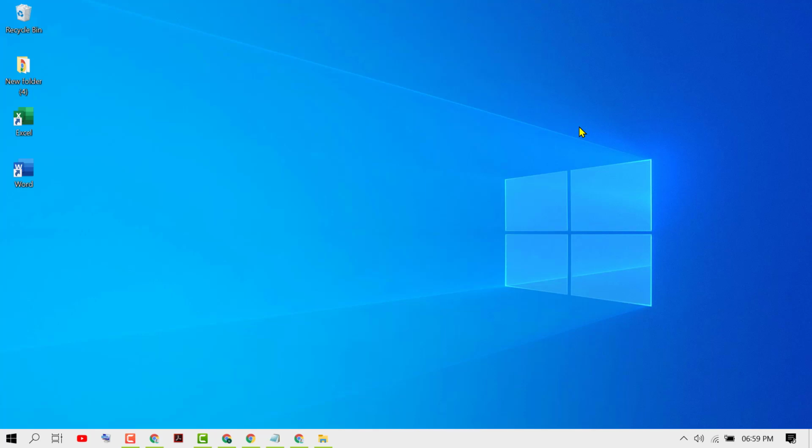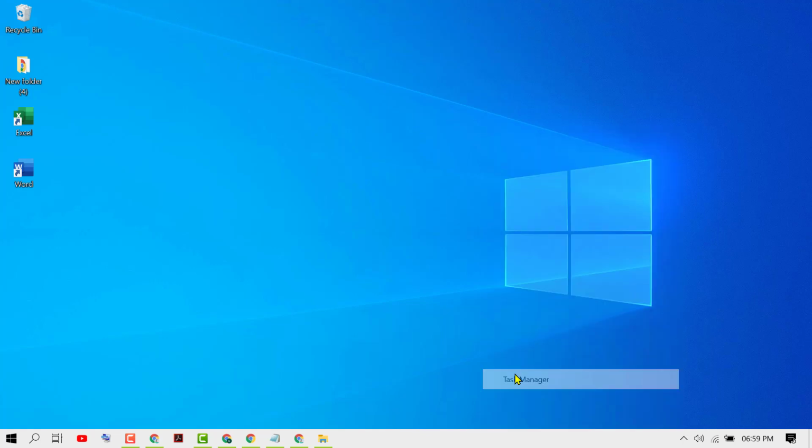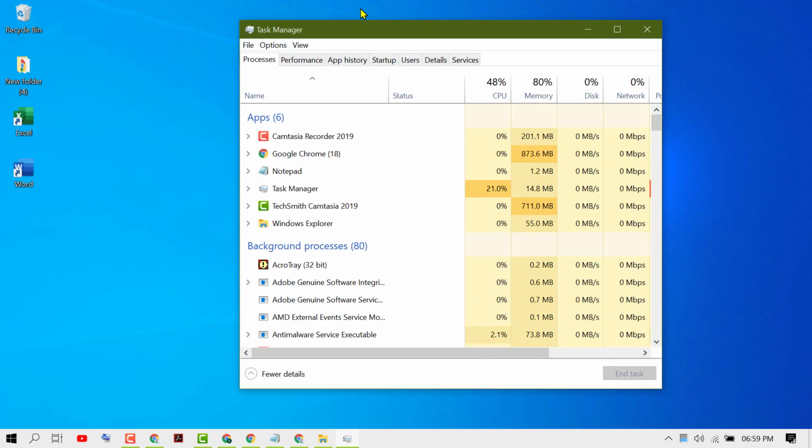So friends, by these simple steps we can fix task manager error. Now you will try to open task manager, so you can easily access task manager.